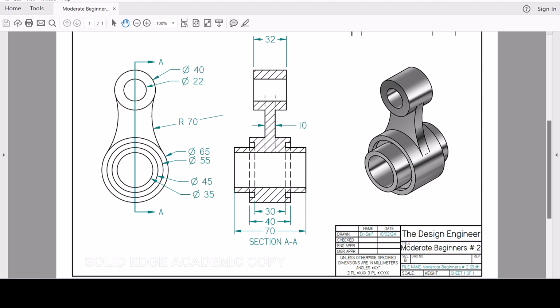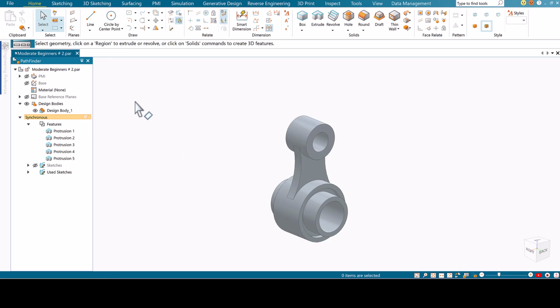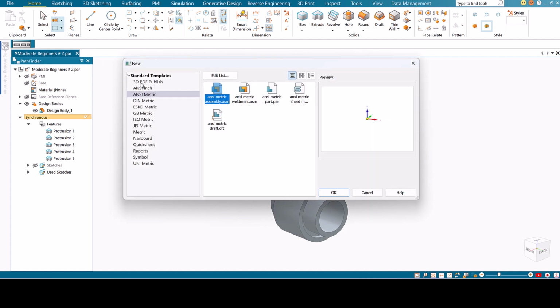Okay, so let's go to Solid Edge again. I'm going to go to New, and select metric, because we're still using the metric dimension, and I need to do the draft. So I'm going to click on the draft and say okay.